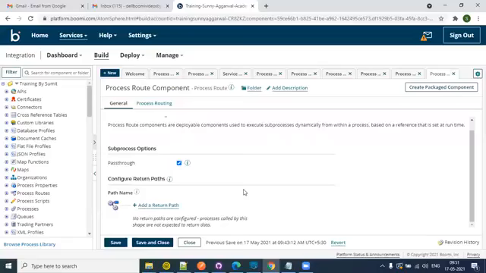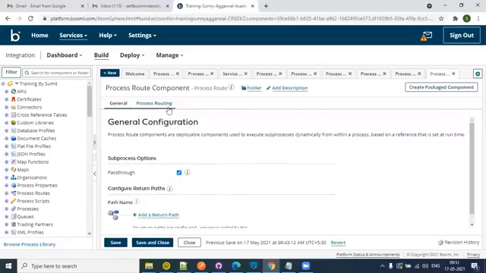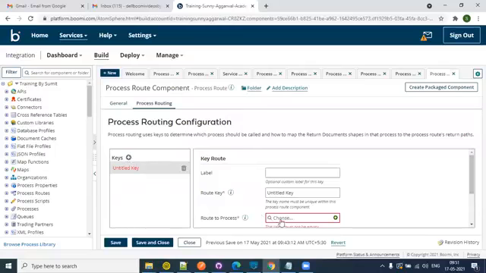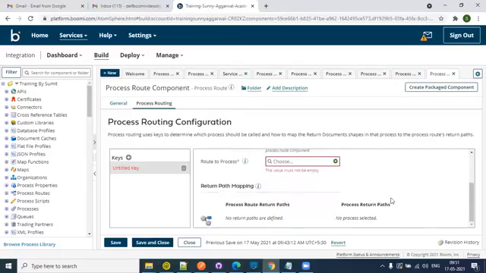Now let's say I want to go to the process routing, and here I have to define a key. This key is very, very important. If you read this, you will understand very clearly. When you define a key, there is a label. So what is a label? Optional custom label for this key. So is it really required? It's not. But then you need a routing key or route key. The key name must be unique within this process route component.